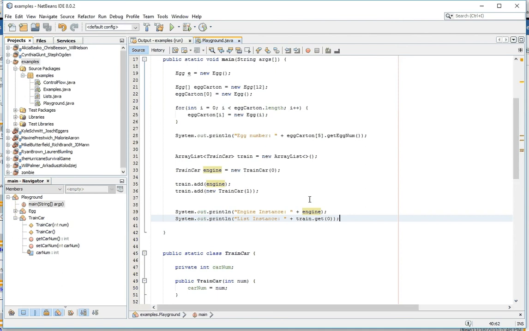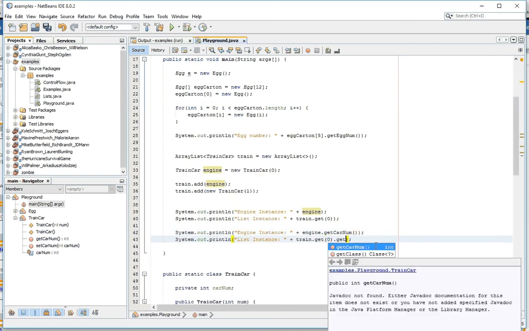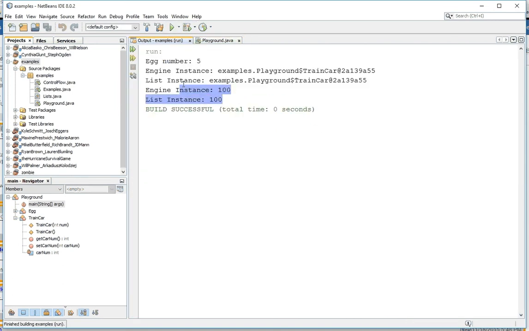Another way to demonstrate that would be to print the car num of each. If I set this train car's number to 4, this is not the index where it's at, this is just the train car number that I'm arbitrarily assigning it. In fact, let's make that a really high number, like 100, just to be sure. If I run this, you can see it's 100 and 100, which is great.